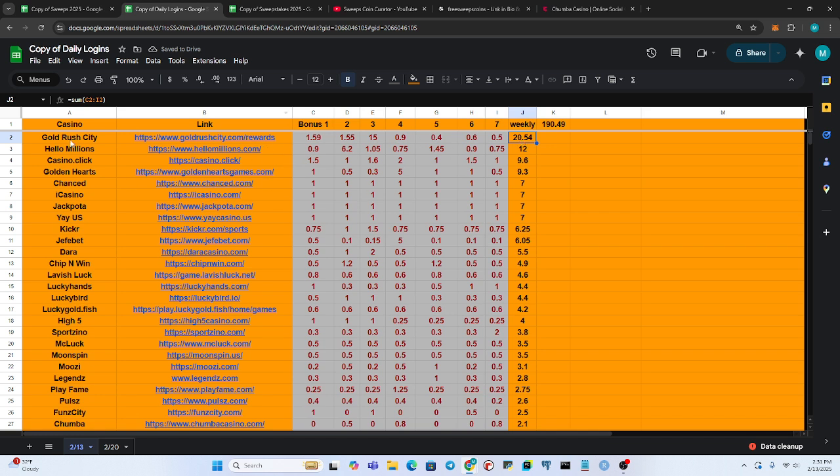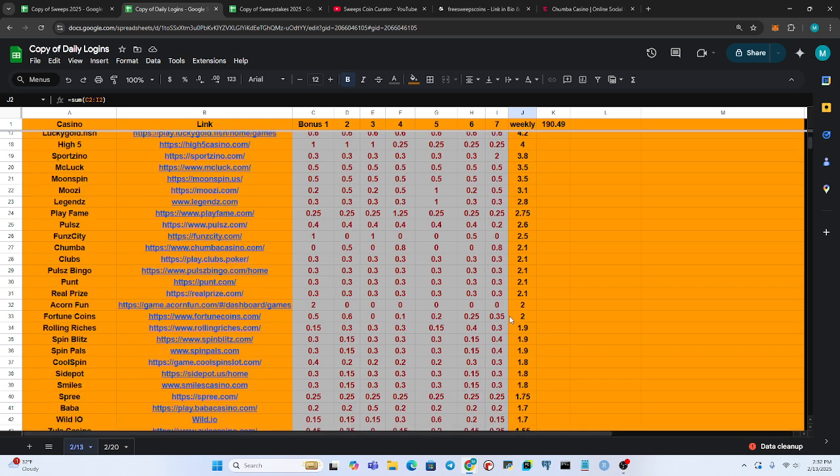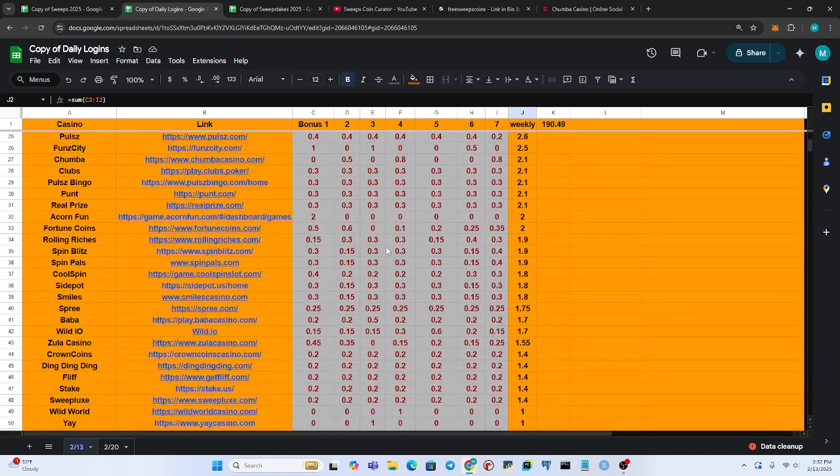Again, these aren't corresponding. These are just made up example numbers. But in this hypothetical example, Gold Rush City would have made you the most money, $20. And this is useful because you can come in here and say, okay, these casinos at the bottom only made me like $2 this week logging in, so I might not want to log into these ones anymore. So you can put an X here if you want.